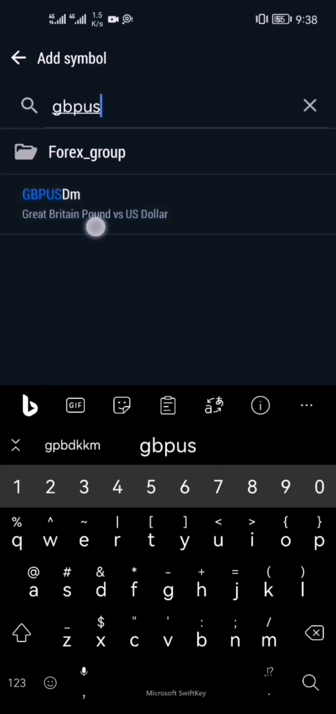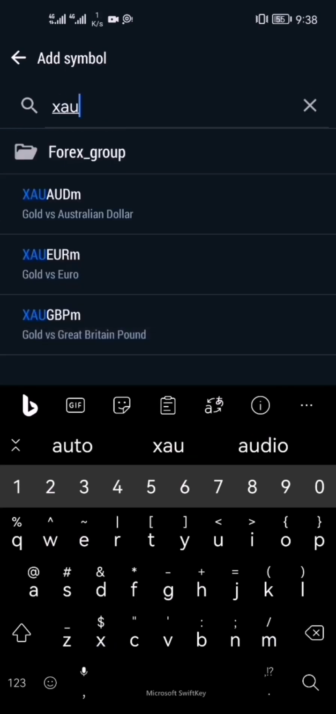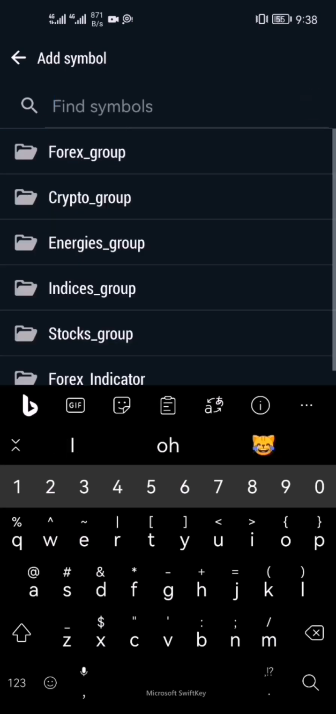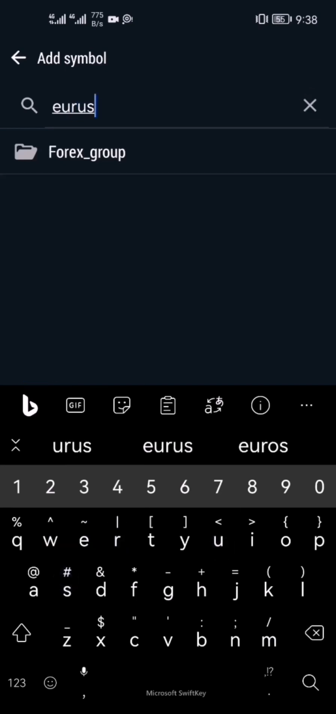Now the M attached to it means that my money is small, that is why there's an M over there. But if my money were big, the small M would not appear. So this is the GBP USD. We have XAU USD, that is gold against the dollar. You have Euro USD. So there are a lot of currency pairs over there. This is how you actually add the currency pairs.